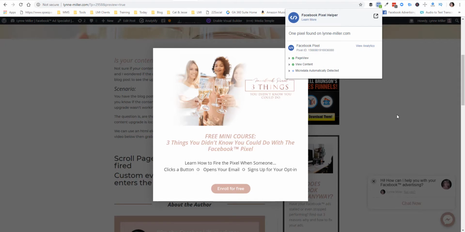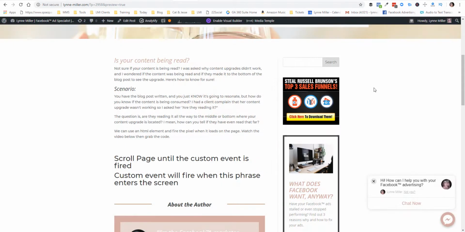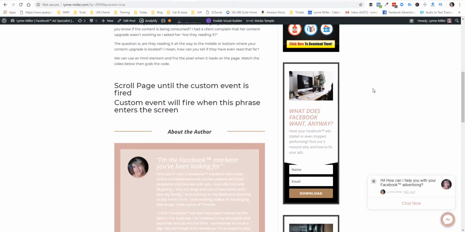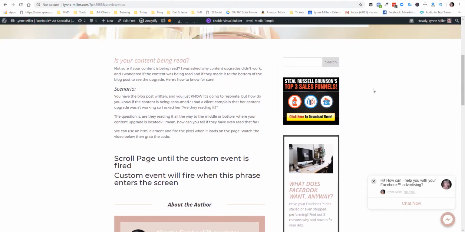Now for this example, I would create a custom pixel event, not to really use to create an audience with, but to just see and track, is your content being read? If your content is not being read, then of course it gives you the opportunity to go back and make any kind of adjustments to try to capture their attention, or maybe even move your content upgrade up a little higher. So go forth and pixel your content.